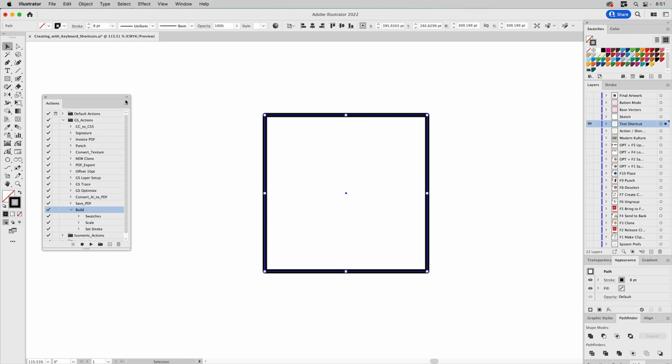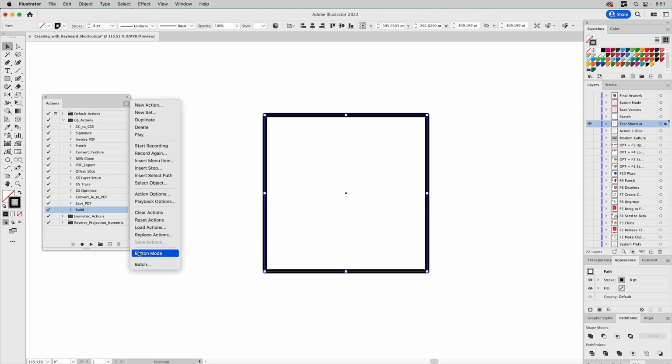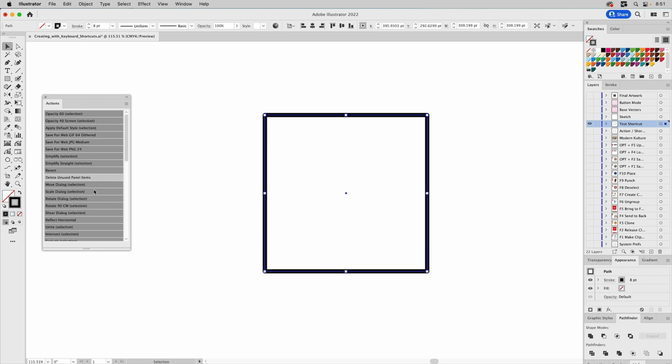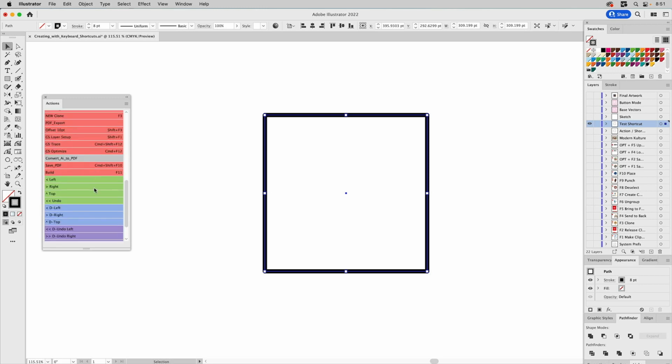Now, one thing I want to point out before I close this is I just hit the F11 key we assigned to it. Most people see the actions palette like this, and I did for years until I worked at Upper Deck, and I saw somebody using it one day, and they had this mode turned on. All this is it turns all the actions into clickable buttons. So you can see our build one here. Yes, you could hit F11, or you could just hit this as well. So I just wanted to show you that, and we'll demonstrate that in a little bit.